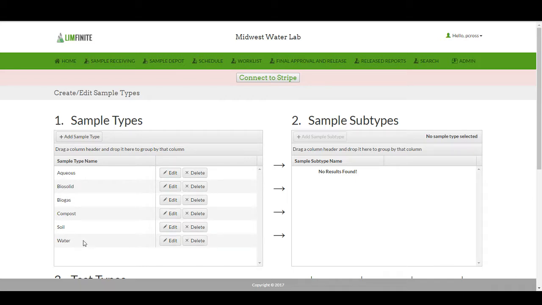And next, we will make a sample subtype for the sample type we've just created. Creating a sample subtype is very similar to creating a sample type, except first we need to select the sample type that we would like to make the subtype for. So we'll make one for the sample type we just created, which is water. So we'll select that from the grid.